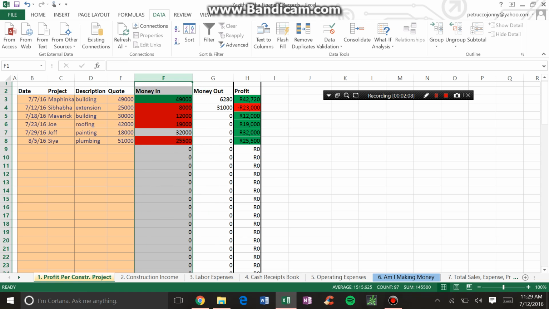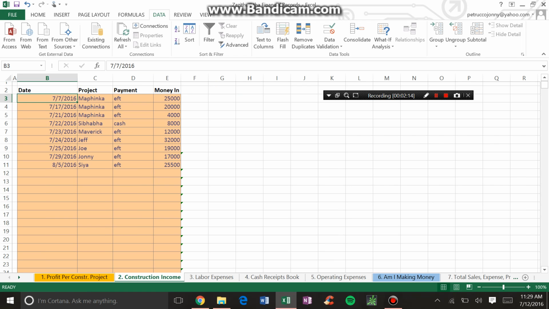This first column, money in, is calculated from the second tab, construction income. Again, we put the date, the project name, what type of payment was it, EFT or cash payment, and how much money did you receive from this client. Every single time you receive a payment, you should receive an SMS, and that SMS should be transferred to whoever is recording the books. This way, the amount is automatically calculated into the first tab.